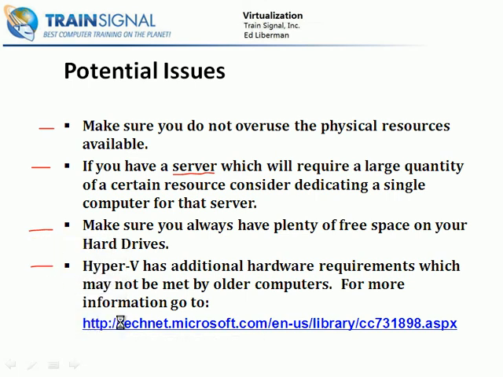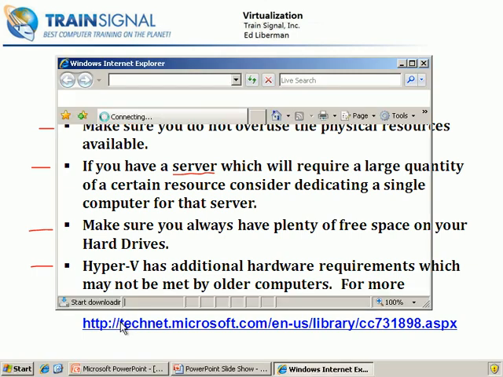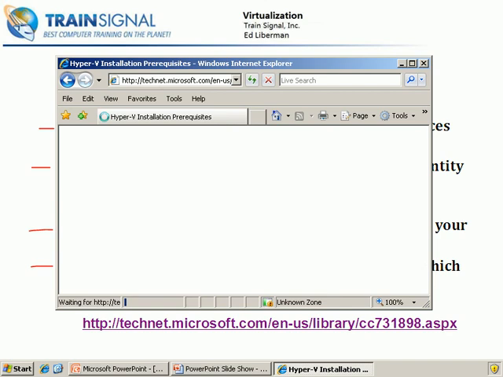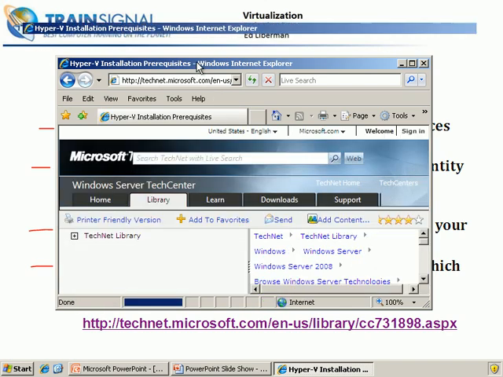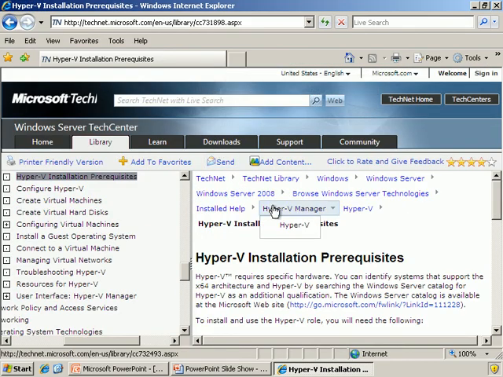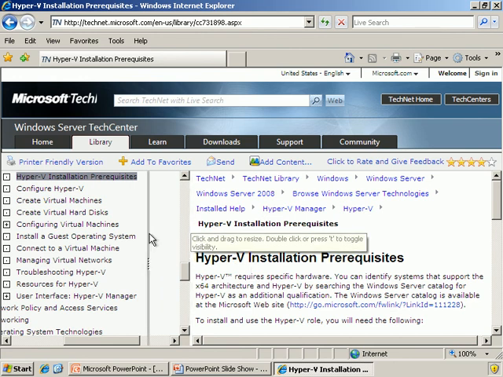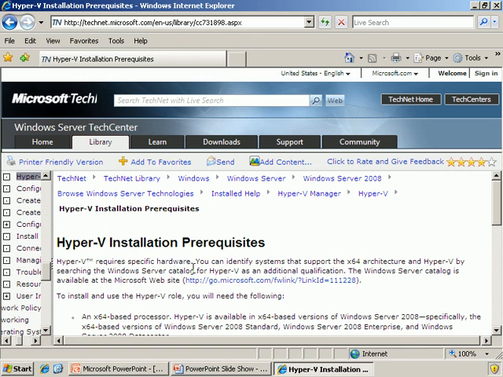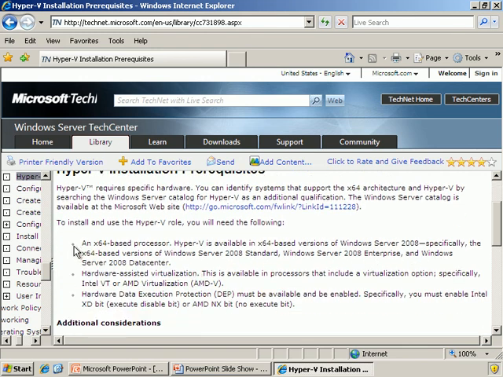Okay, if I click on the link here, it'll take us on out to this website. Let me go ahead and expand this here. You'll see here that this is an article on the Hyper-V installation prerequisites. Let me go ahead and move this over so we can see as much as we can here. And it's these 3 main bullet points that you need to keep in mind.